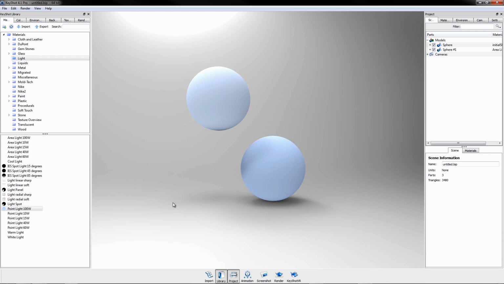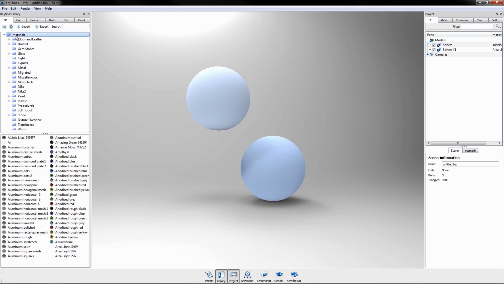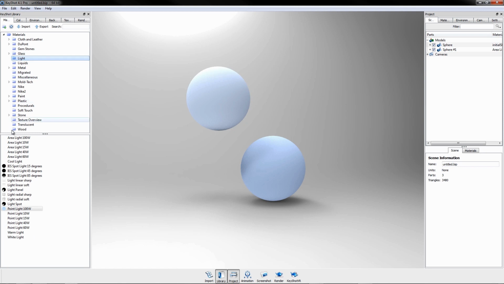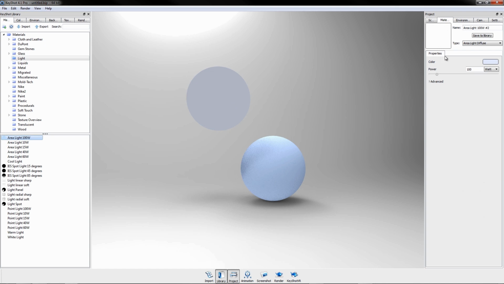There are three types of light source materials in KeyShot 4, which can be applied to any imported geometry. To apply these materials to your part, drag and drop from KeyShot's predefined selection of lights in the material library, or simply edit the material and select the type from the drop-down menu.